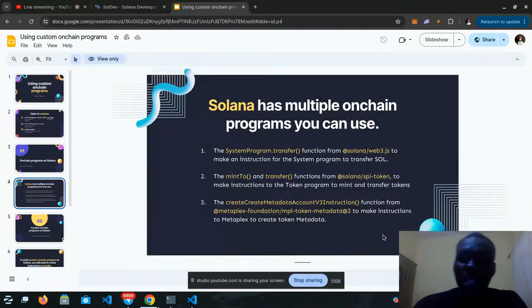So remember when we were creating a token program, we made use of this function or this program here, mintTo. It references an account where a token is being minted. Then there are the transfer functions from the Solana SPL token library. This transfer function is different from this one, but basically what it does is transfer tokens.